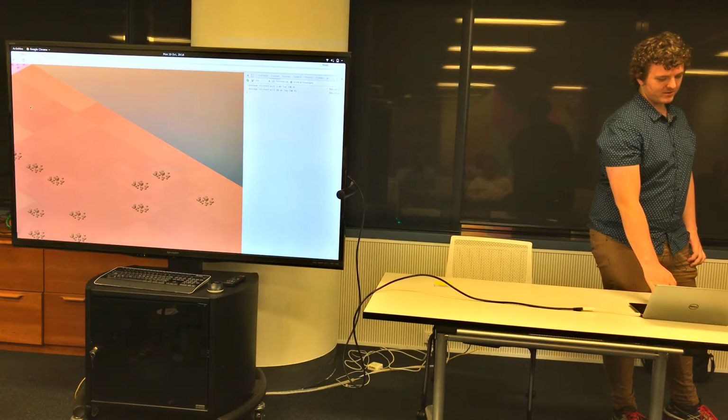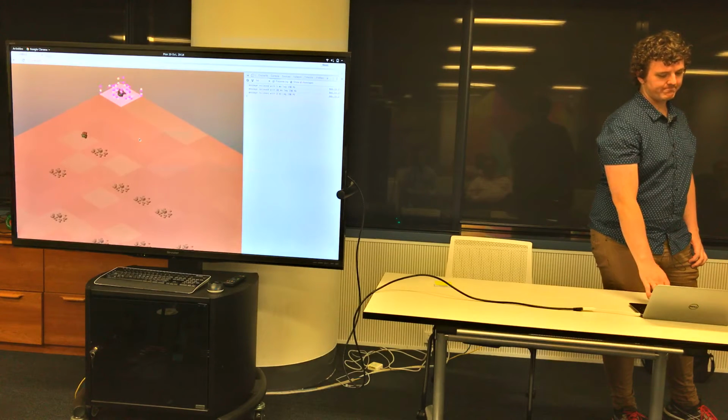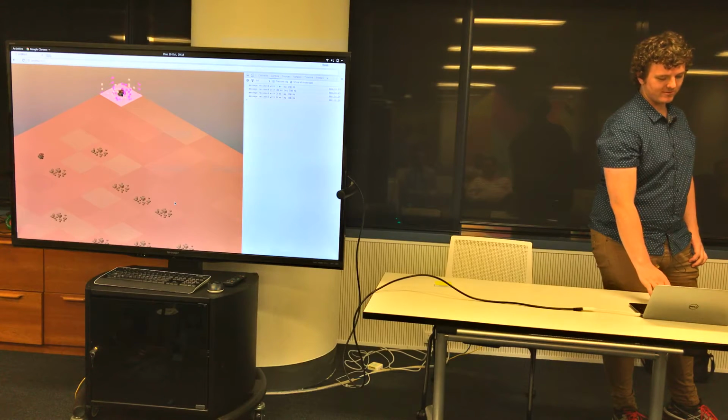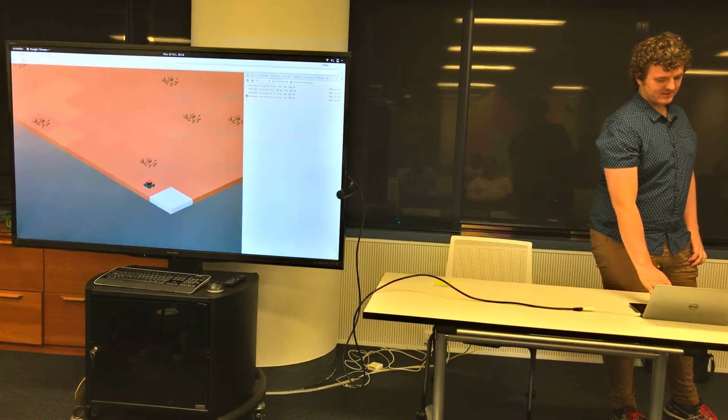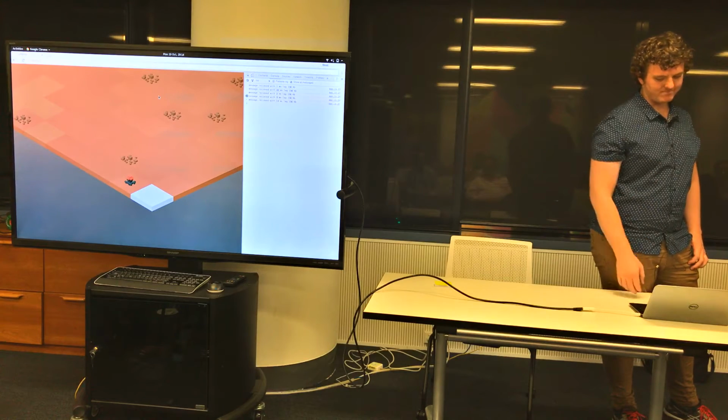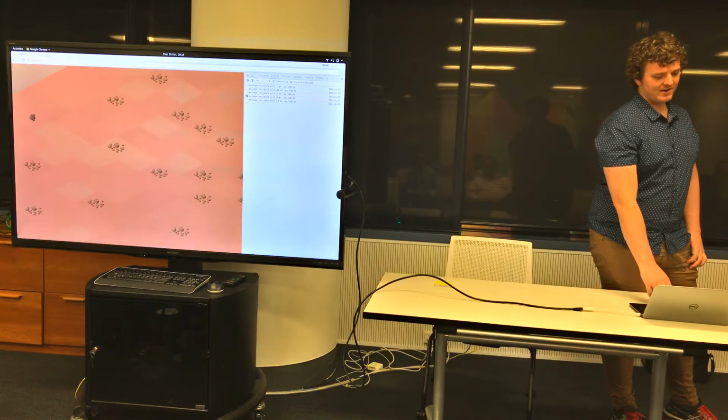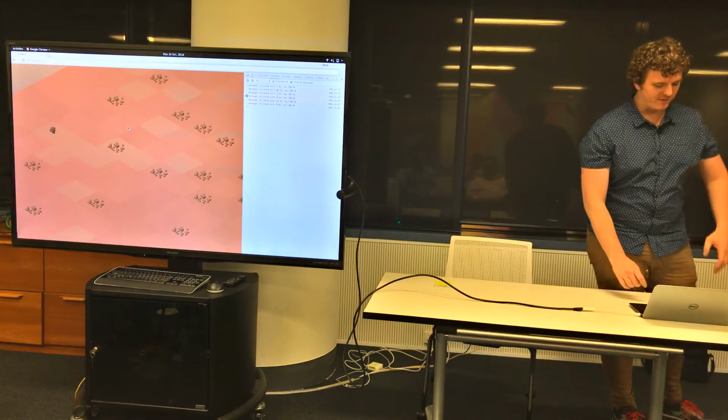I was going to try and make a little 3D tower defense kind of game. These are the bad guys running away from the portals, trying to get down the bottom here to our tower. Got a little bit sidetracked.